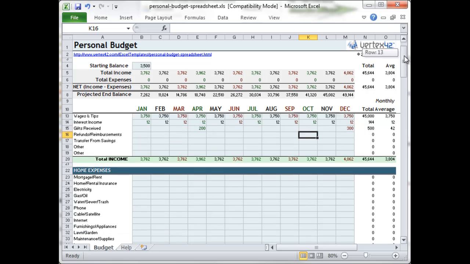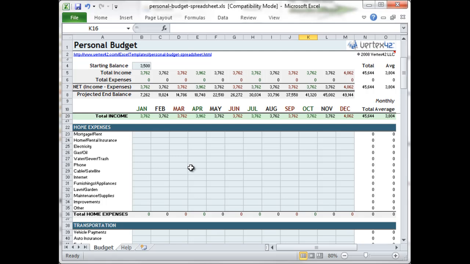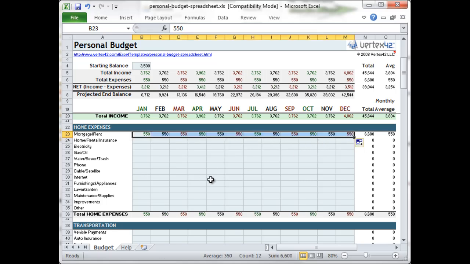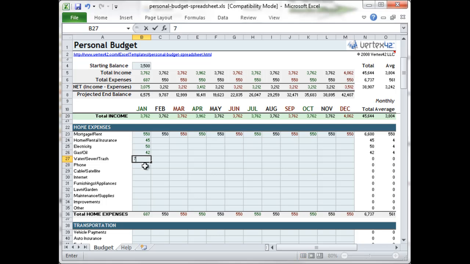Now I'm going to come down to the home expense category. This is where a good chunk of your expenditures will be. And let's say I'm going to do rent here. I'm just going to go ahead and put in my current rent, $550 a month, and I'm going to copy that over. And then I'm going to do the same thing for all these other categories here. Now again, I'm just going to use information that I know from past years. So $45 there, roughly $50 a month on electricity, gas, natural gas or oil, $42, water, sewer, $7.